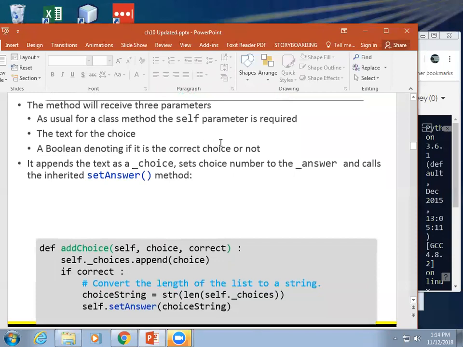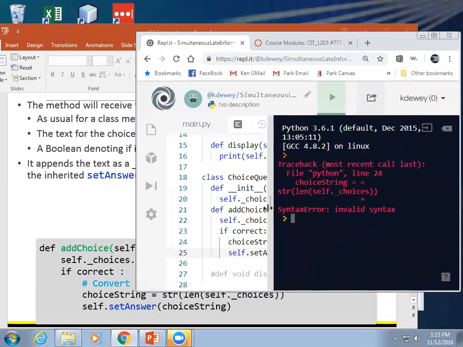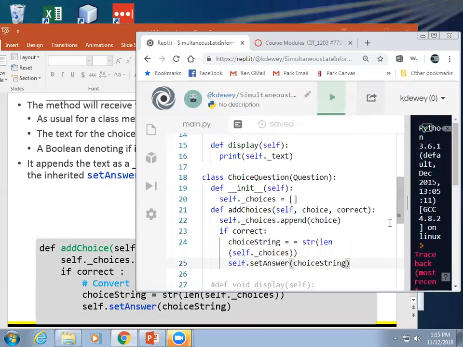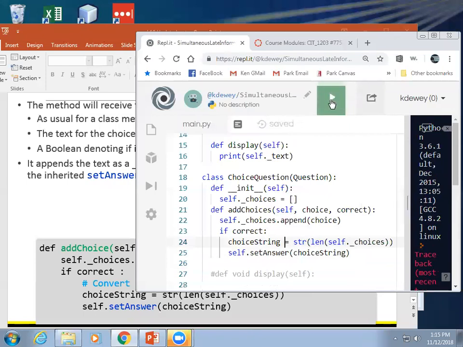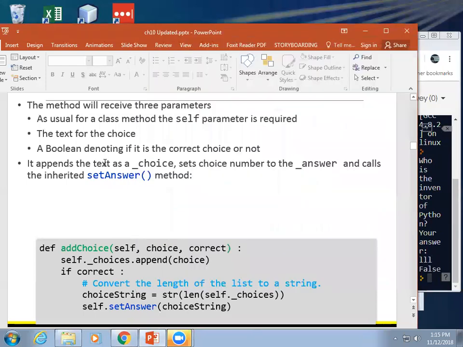Now I'm going to run this to make sure it still works. Oh, got something wrong. self._choice. What did I do wrong? I have two equal signs. Good catch. There we go. Okay. Very good catch there.